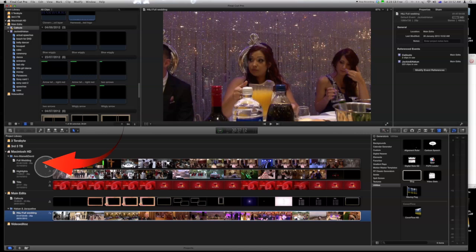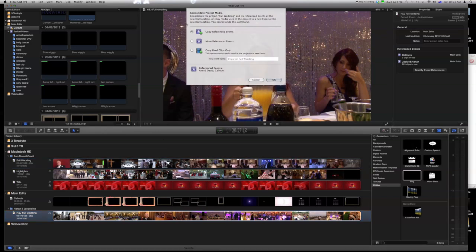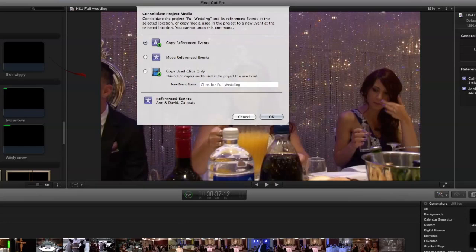To show you the process of consolidation where it is needed, we will go to this particular project here, and we will right-click on the main clip and find, well, after we've asked it to consolidate, that there are some choices here. We can either copy the referenced events, and then this main event will have all of the event clips. The other events will still have their own event clips in them.